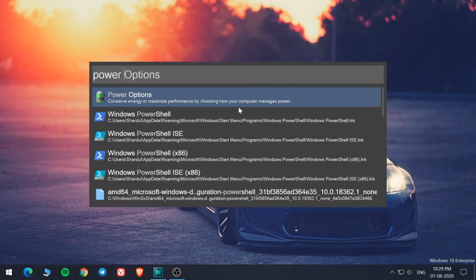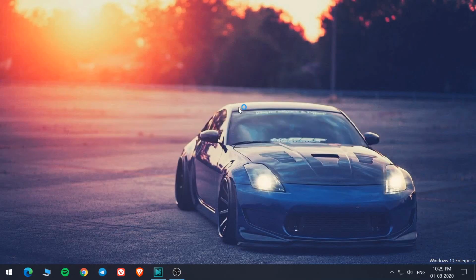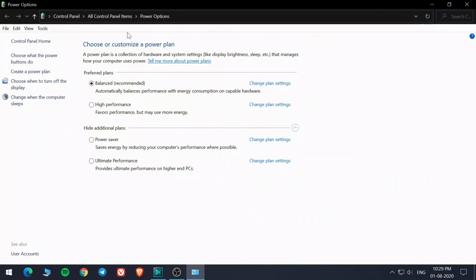And there are some perks that I am going to tell you today. You can always choose different power plans for your PC, and these are the different power plans. There's balanced, there's high performance, there's power saver, and there's ultimate performance.